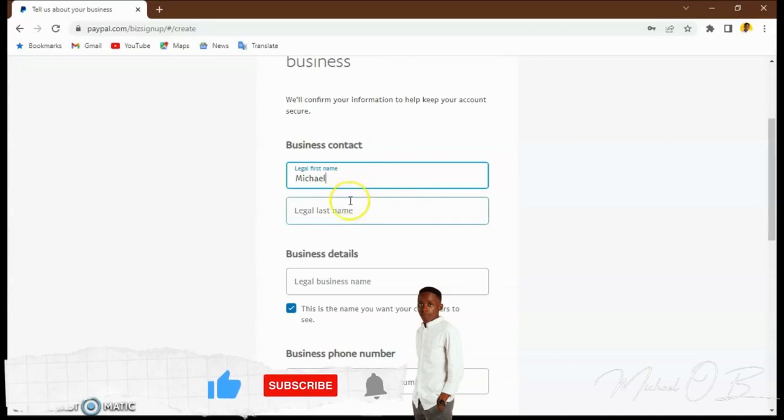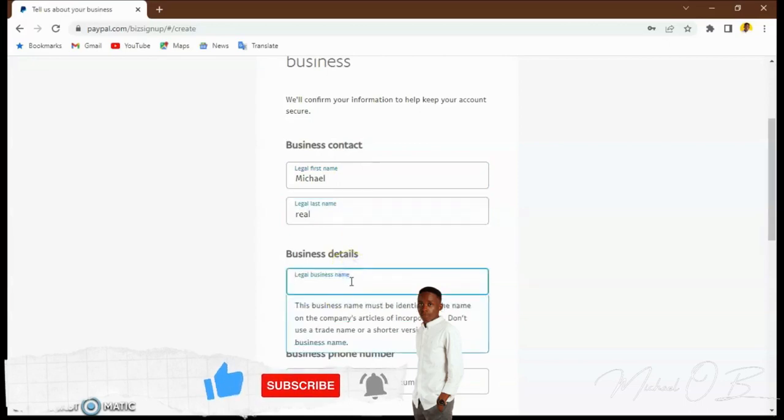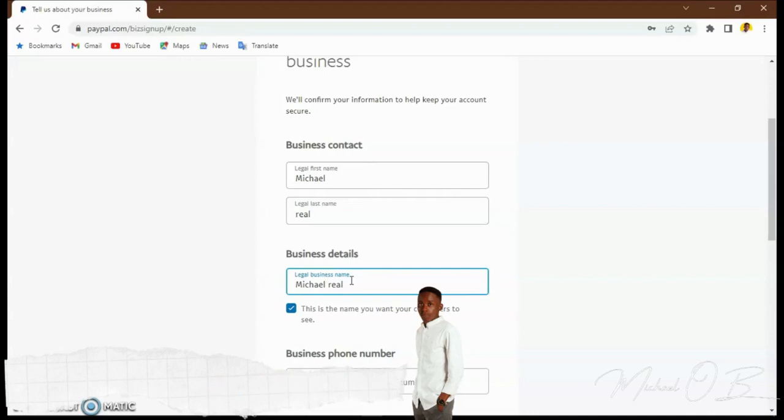Okay, and then your last name. Let me just type Real here. Okay, so it says business details. So legal business name. You can type your name here as well, your full name. This is the name you want your customers to see. This is what you're going to see on your platform.